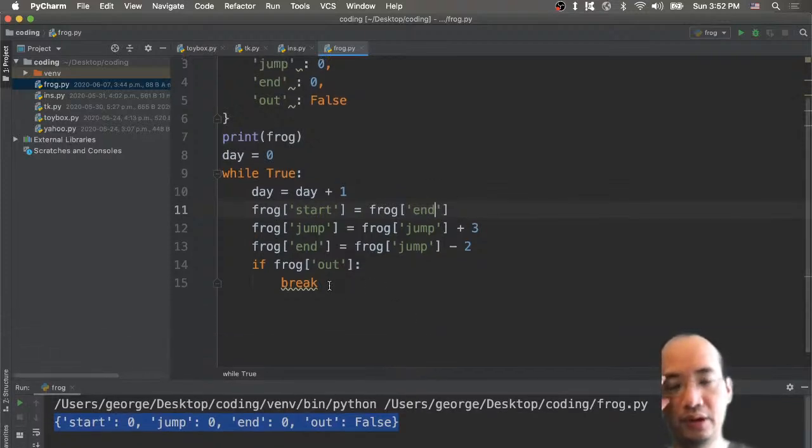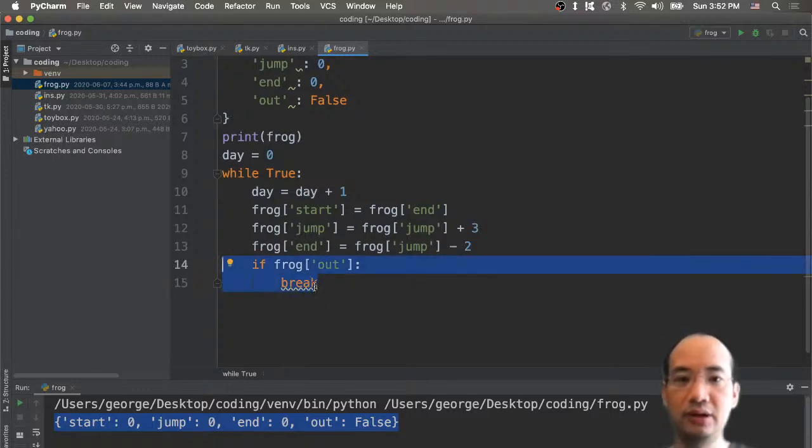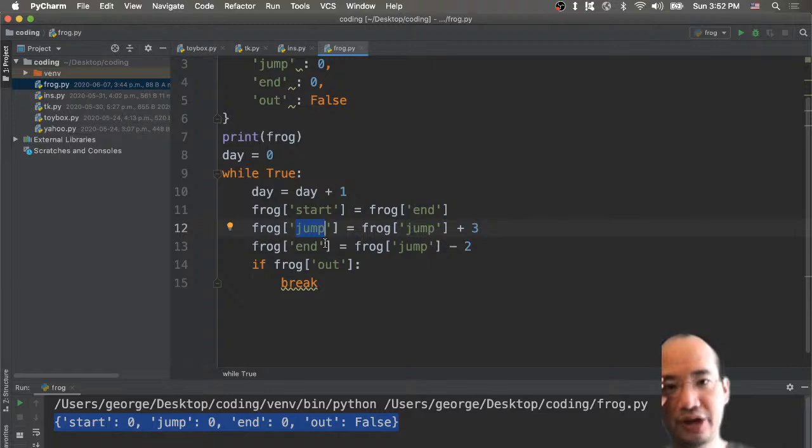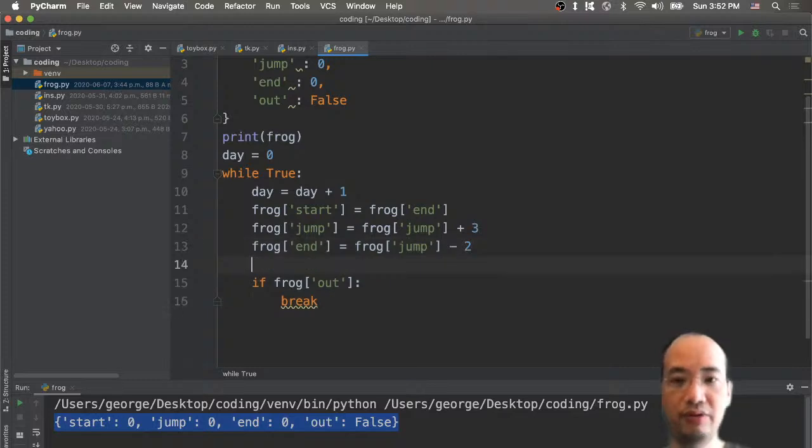But when the frog gets out, we should always evaluate the jump, right? Because in the daytime when it jumps, that position will define Mr. Frog's position. So what I do here, I will use Mr. Frog out should be equal to frog jump should be greater or equal to 10.